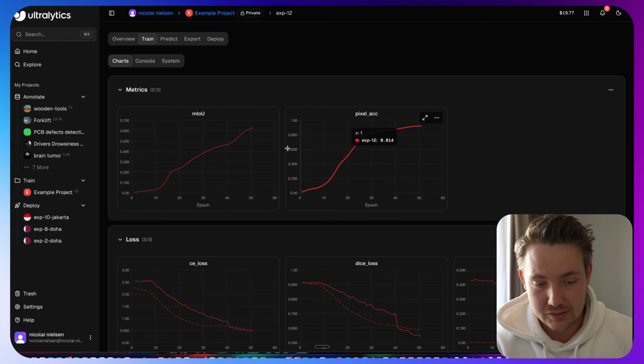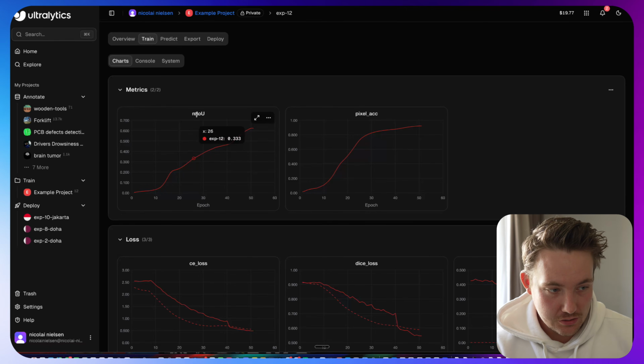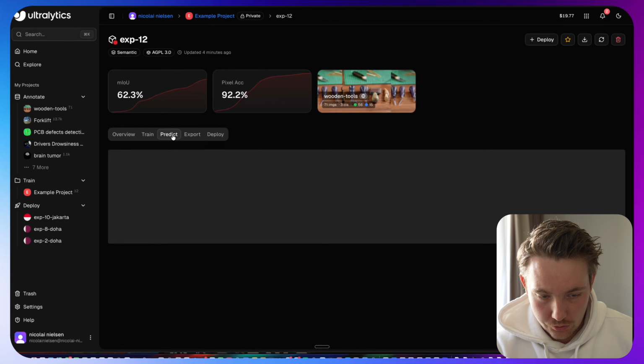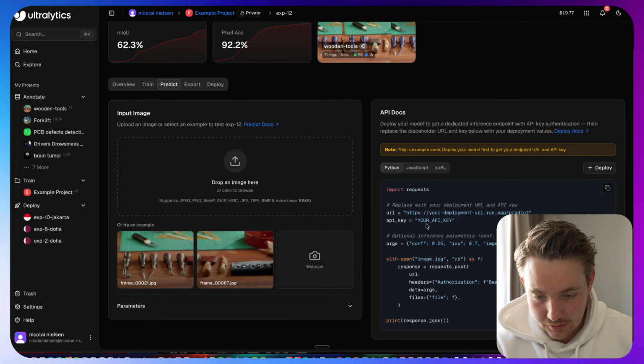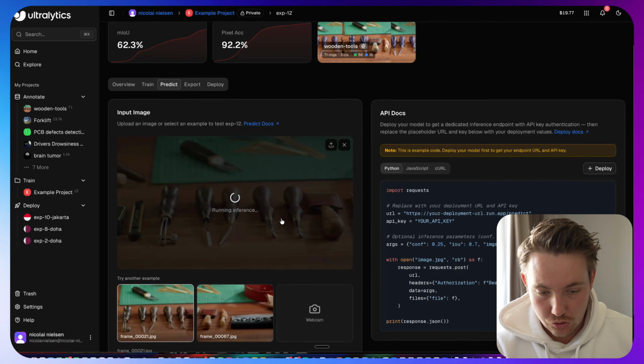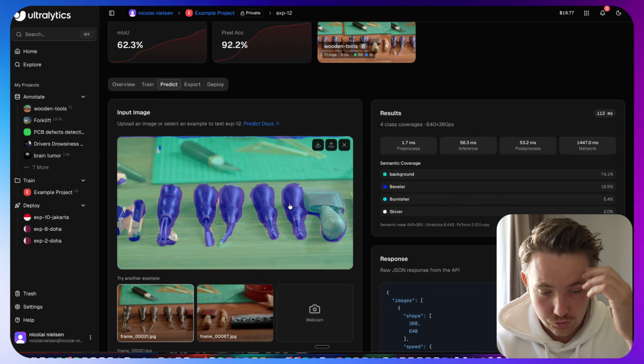Is it getting the correct class? Then we also have mean intersection over union. You can go inside the predict system, and then you can upload an image example. We can just go with this one, for example.